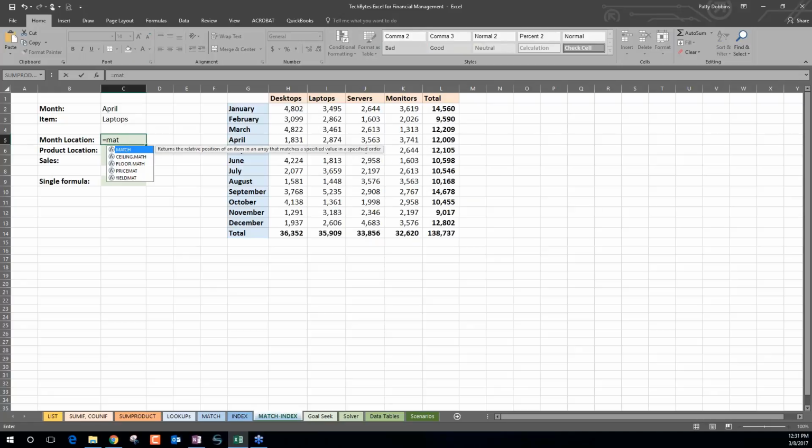Oh, not math, MATCH. All right. So my lookup value, the thing that I'm looking for, is going to be April. And where am I going to look for that? That's going to be here, in this area. And what is the match type going to be? Well, it's going to be exact, because I want to find that exact month. And so it's going to tell me it's 4 down in this list. So 1, 2, 3, 4. Here's April. Great.